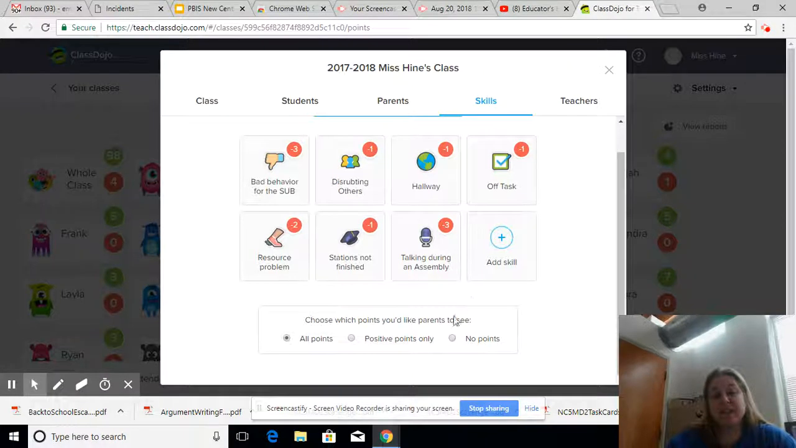Down here, right here, it says choose which points you would like the parents to see. All points. You want their parents to see the positive and the negative because if in a conference you bring the red ones up and they've never seen the red ones, then you're going to have a hard time reining those parents back in, since they've only ever seen the positive that their kid's doing.